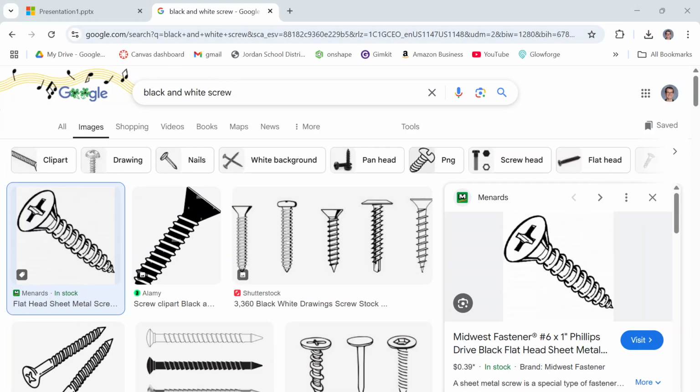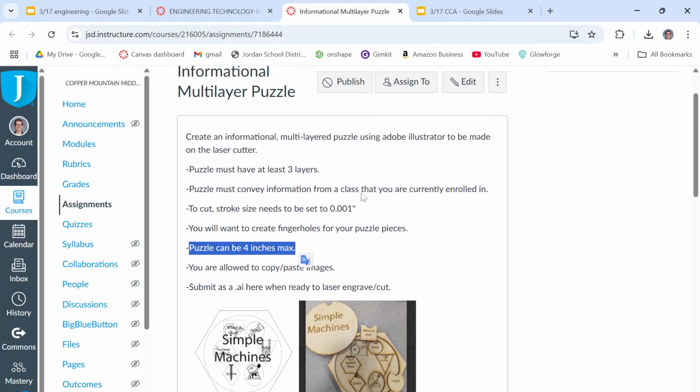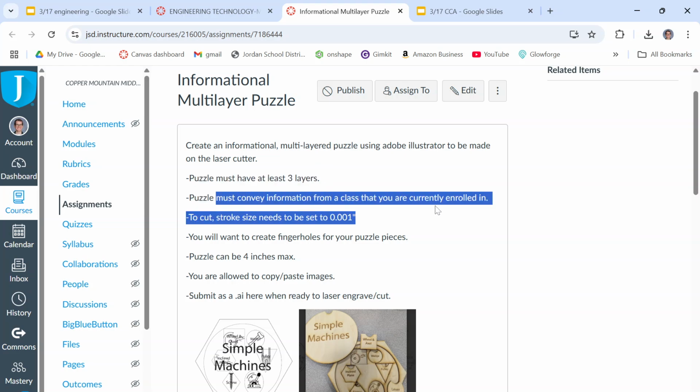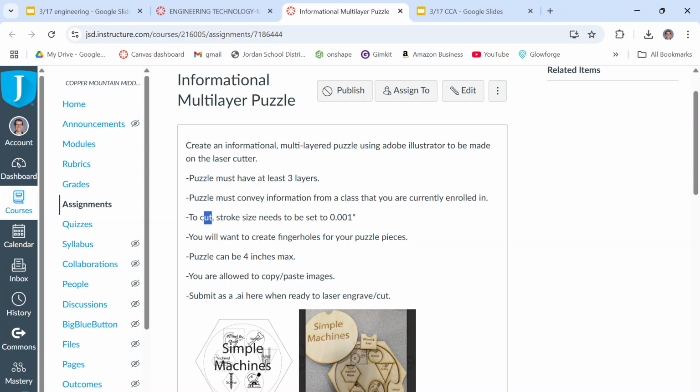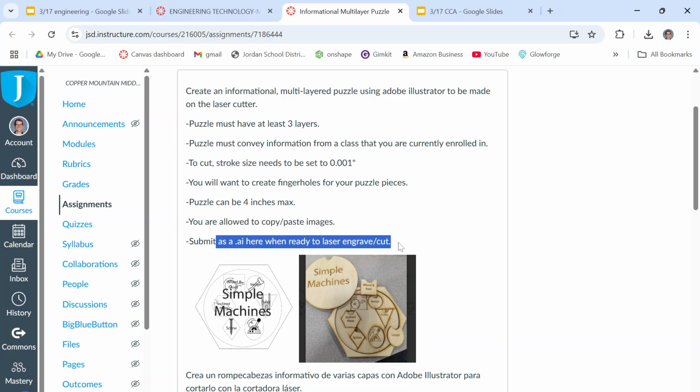So if we go back to our Canvas assignment page, your puzzle must have 3 layers. It must convey information from a class you're enrolled in. To cut, the stroke size needs to be set to 0.001. You'll want to create finger holes for your puzzle pieces. Puzzle can be 4 inches max. You are allowed to copy and paste images, and then you're going to submit here as an AI file ready to be engraved and cut.